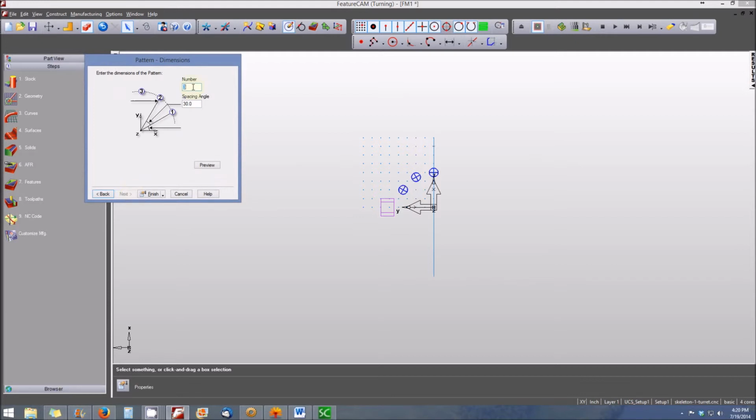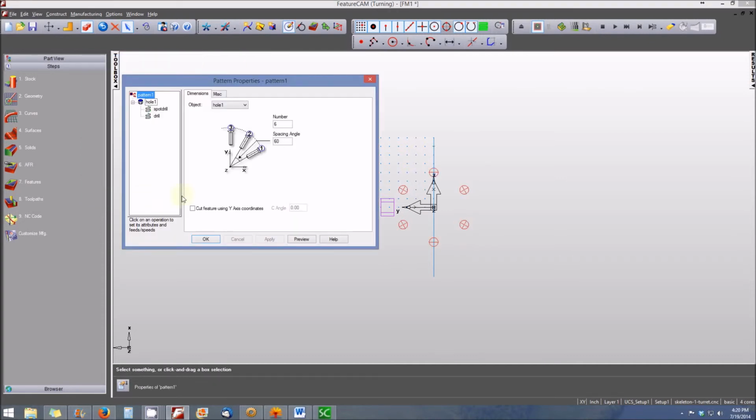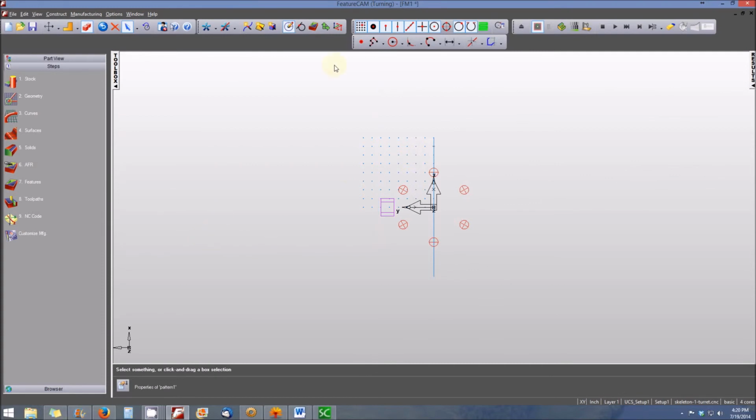There's going to be 6 holes. The spacing angle will be 60 degrees. We can preview that. You can see we've got a nice even layout, 6 holes. We'll click Finish. Click OK.